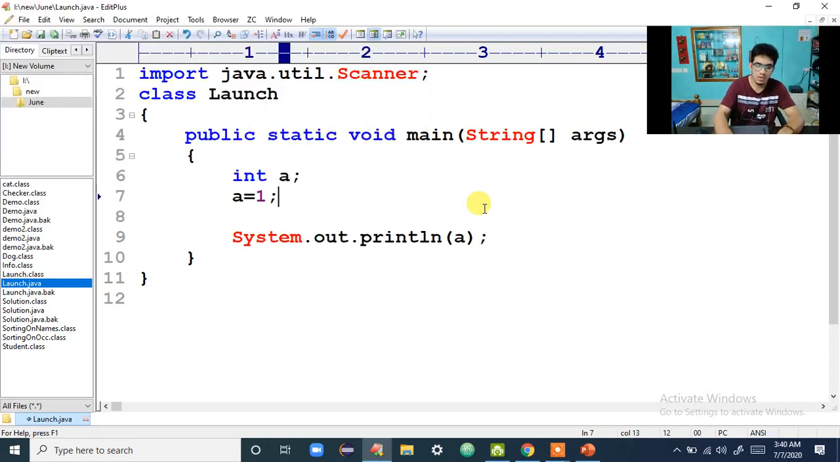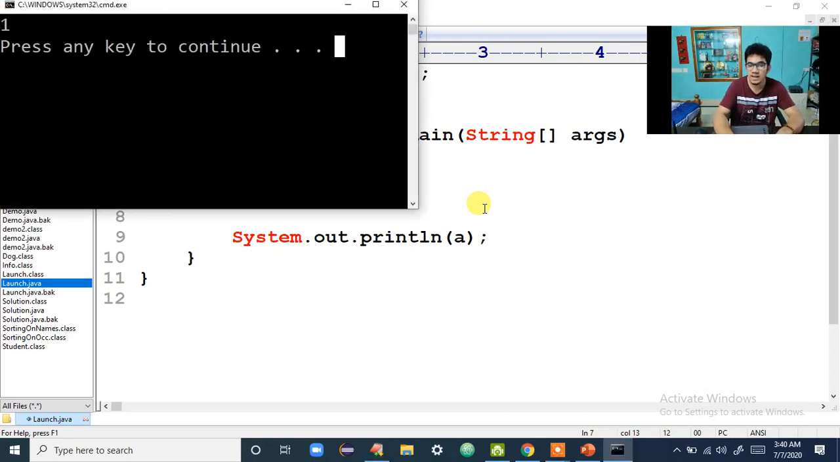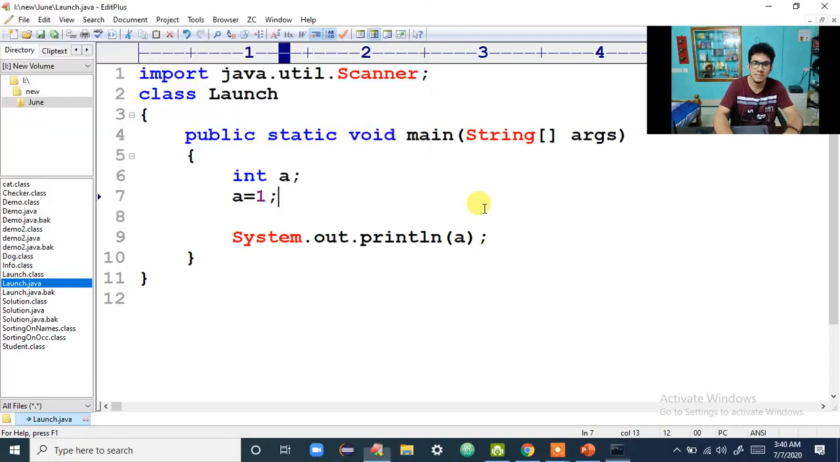Let's see. No. So if I execute, what will I get? I will get the a value as 1. Why? Because you have initialized. So before using the value of a, always remember, you have to initialize the a value. Okay, this is what you have to do. So here there is no problem.